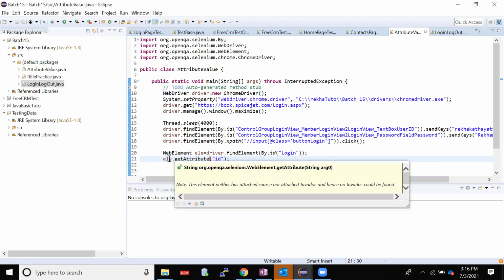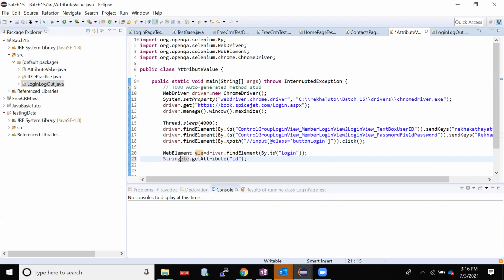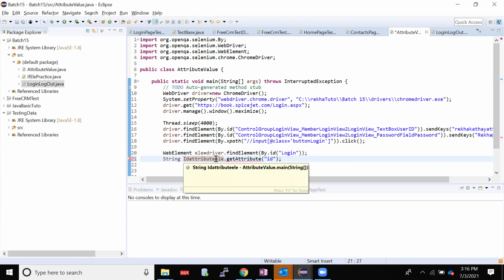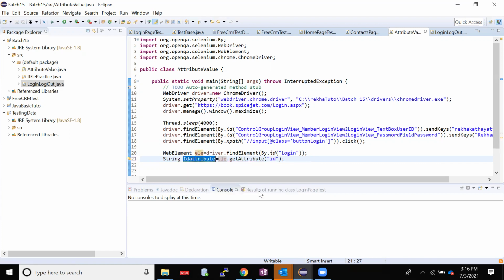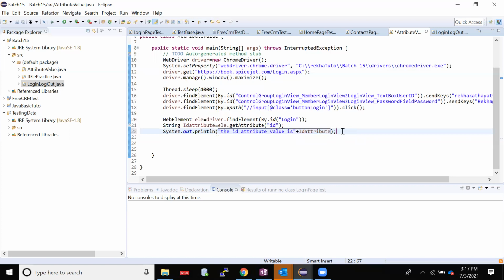So what will get attribute return? It will return a string, right? So I'll store it in one string variable, String ID attribute, because I was looking for the ID attribute. I've stored it in this variable. Then I want to see what that ID attribute value was, so I'll just print it: System.out.println, the ID attribute value is, and then the ID attribute value.